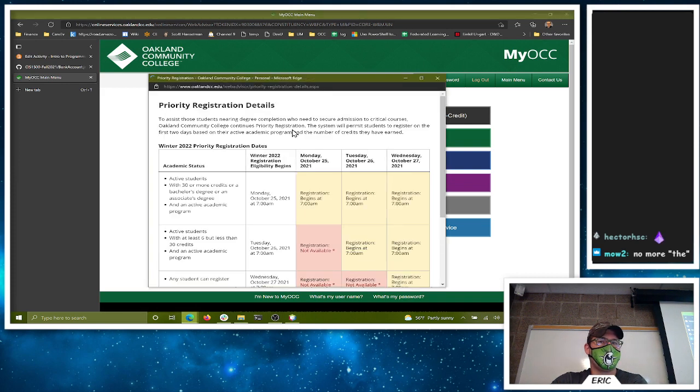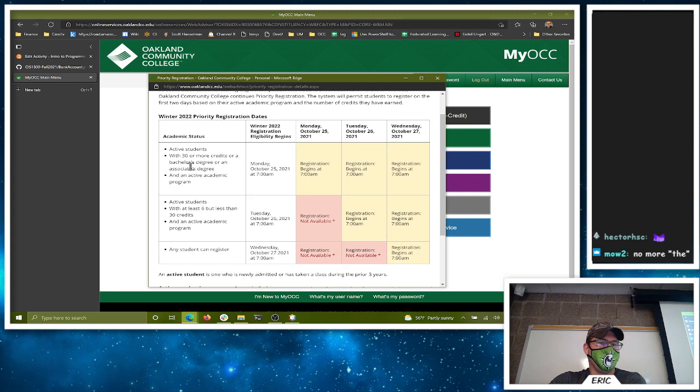Details, based on your academic standing. So this is actually good. If you have more credits and you're in an active program, you can register first to get first pick at the classes that you need to graduate. And then students with fewer credits get to register Tuesday, and then anybody can register Wednesday. So if it's a class you really want, make sure you get it in on Monday, because then it'll open up to everybody the next day or the day after that.